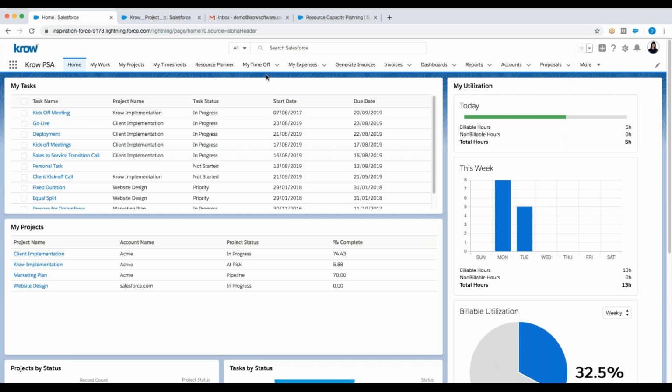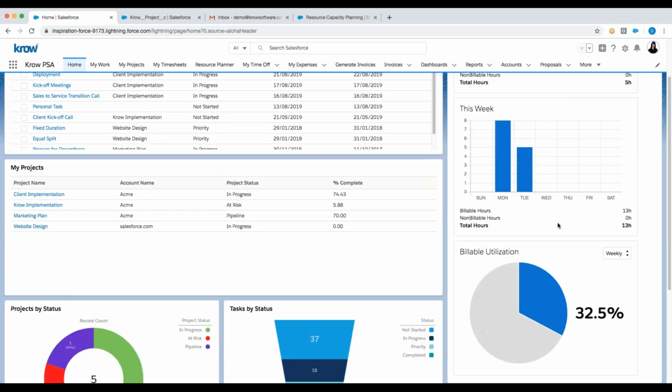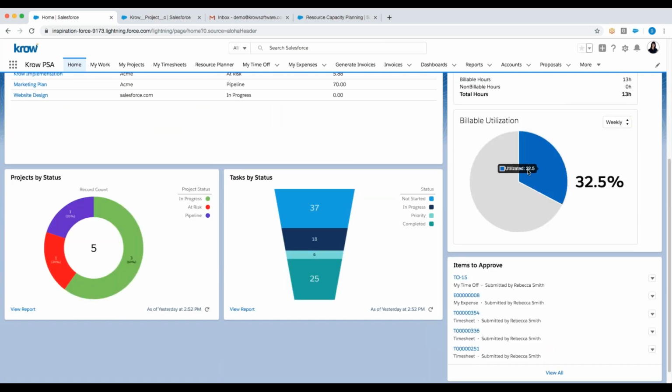So in this case, when I log in as a project manager, I can see all of my tasks I might be working, all of the projects that I have access to and visibility to, and if I'm responsible for entering in time, I can also see what my utilization looks like this week, what my billable hours look like, my non-billable, my total hours, what all of my time looks like this week, and what my percentage of billable versus non-billable time is right from my homepage.